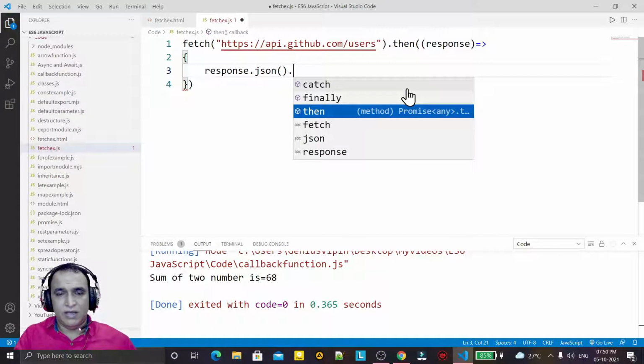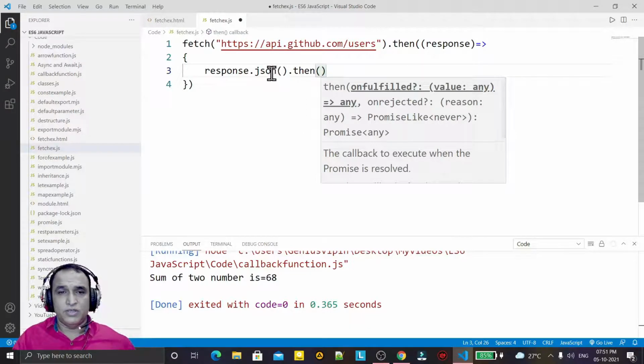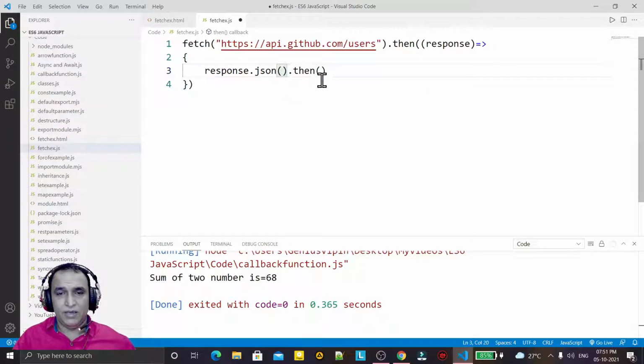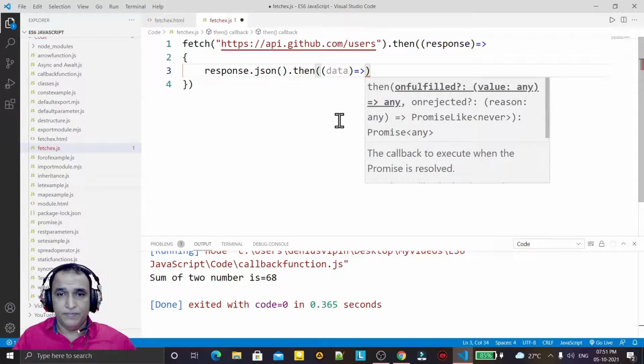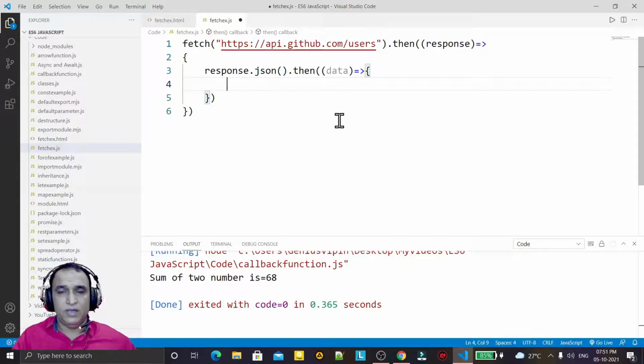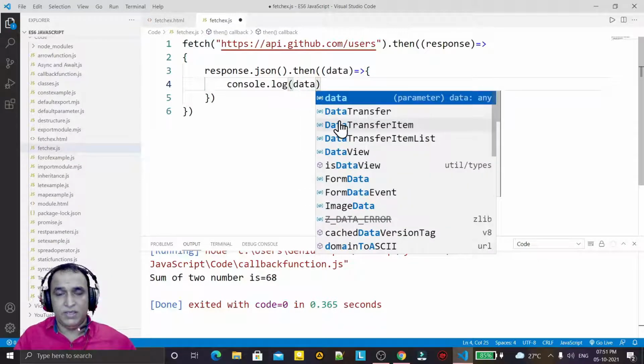And once again I am calling response.json because this is the array type, and now I want to get the data from this. So once again I am calling then, and here I am just calling it data because it's the data that we are going to display. First we check whether the data is coming or not, so I am using log and passing data here.